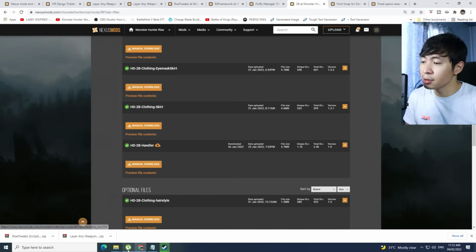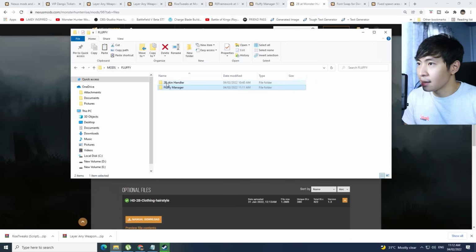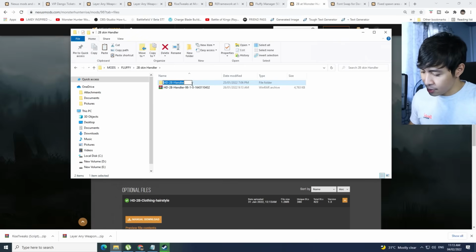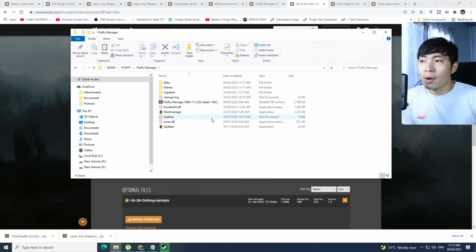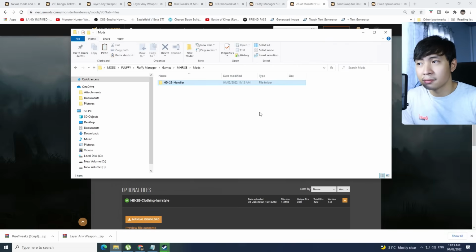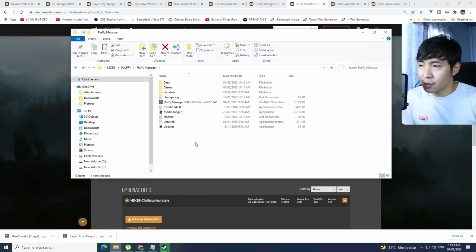Just click on manual download. After downloading, it would look something like this, okay? It's another zip file or a RAR file. So extract it here. Once extracted, you have this folder right here. It's already labeled HD2B Handler. Now, the thing you do there is just copy the entire folder. You go to where you've extracted Fluffy Manager, go to games, click MH Rise, double click mods, and just paste it there. See?